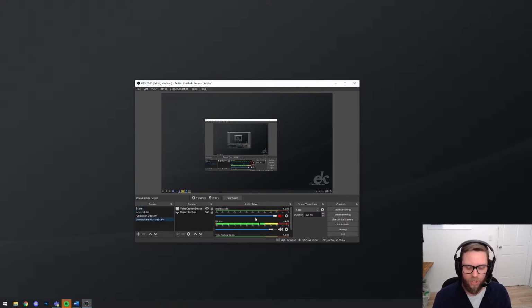The only other thing that you should pay attention to is this here. The bottom one is the microphone, the audio that's being recorded through your microphone, and you can adjust the input volume level of your microphone here. Or you could mute your microphone so that it doesn't record through your microphone.